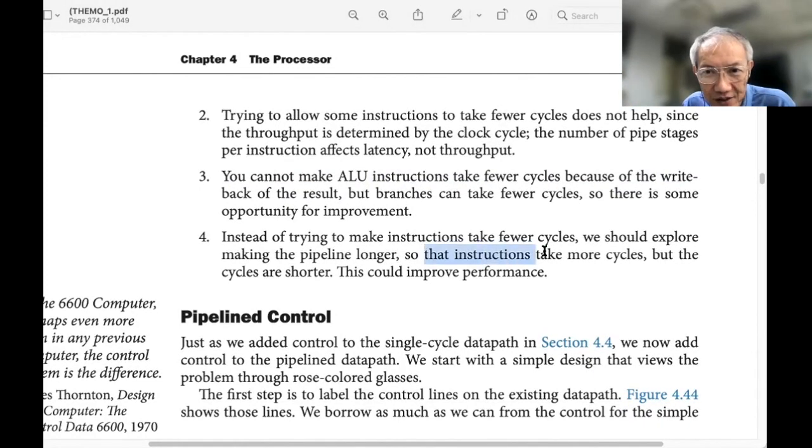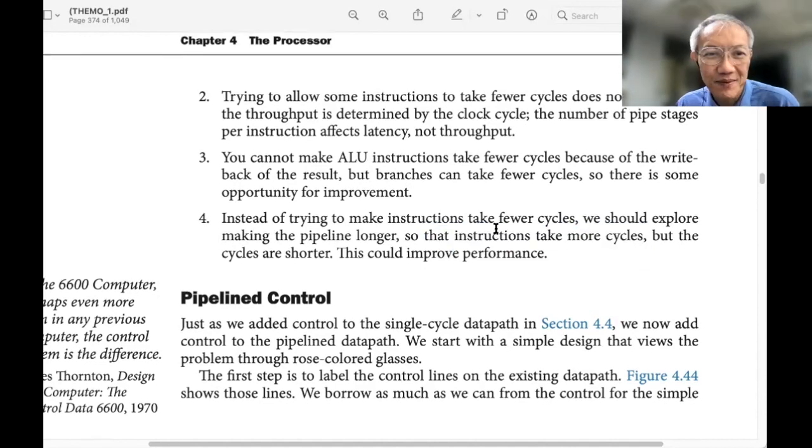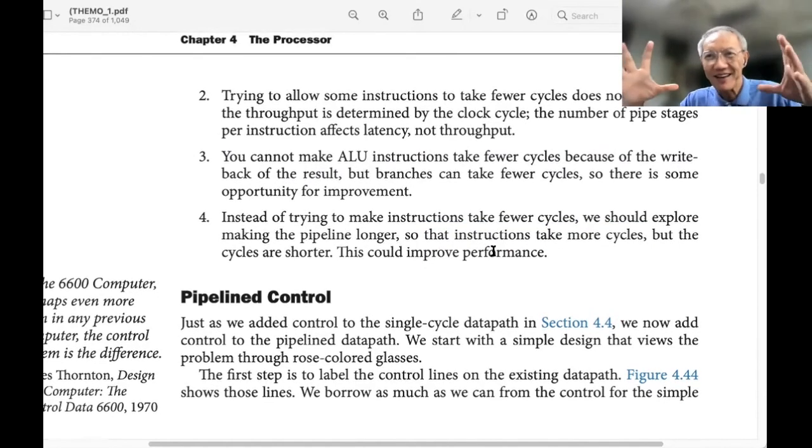So that instruction takes more cycles, right? So more latency. Rather than 5 clocks to finish, it now takes 10 clocks to finish. However, the processor can run 10 instructions at the same time. That finishes the first part of how the pipeline really works.